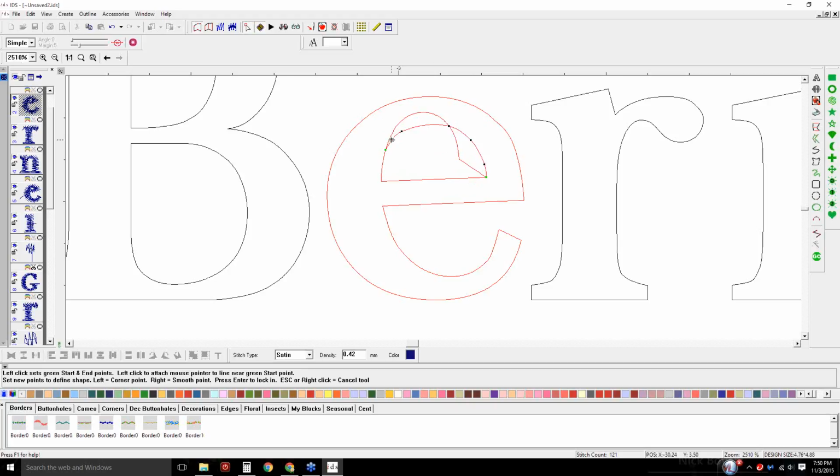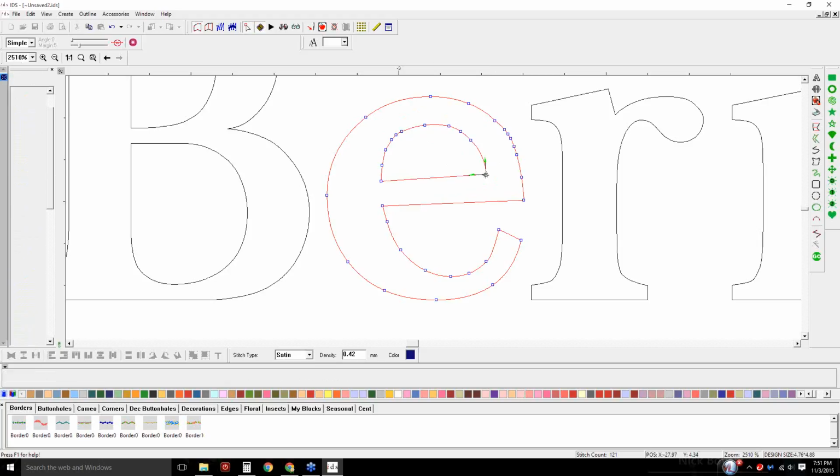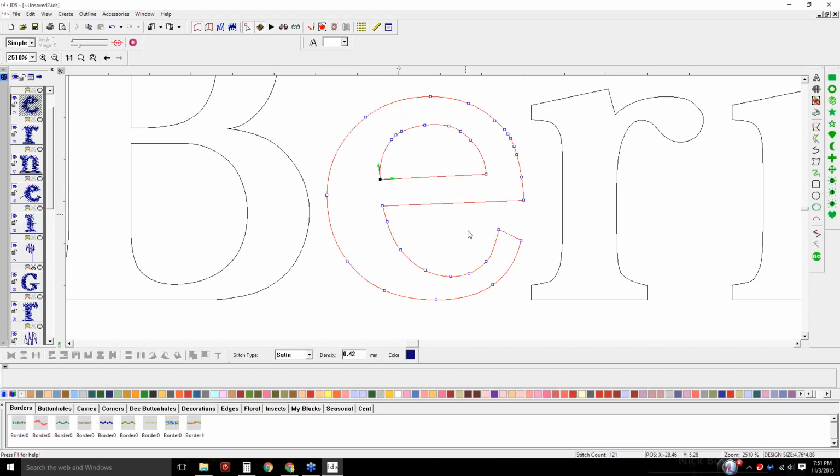So let's go ahead and straighten that out real quick. All right, so that's a little bit better. Don't worry about fine tuning with the nodes. And if you need to delete these points, what you want to do is watch that your corner points are lining up pretty good so your satin forms correctly, and that you have a bigger hole here.